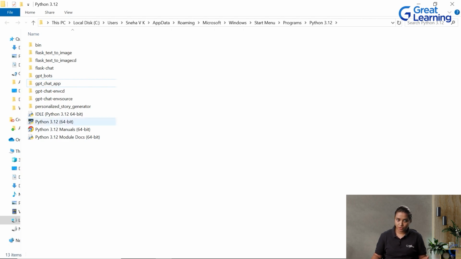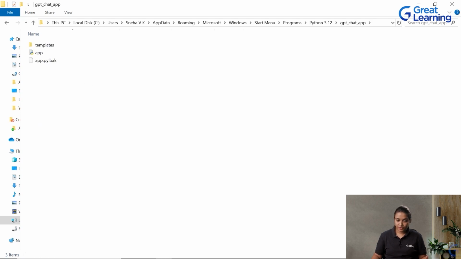Since we've already worked on this, you could see many folders here. We are trying to create a GPT chat app, right? According to our steps, we've already done it. If you go to this particular folder, you can find two different elements. One is templates, another one is app. Template is actually the index file which we had discussed, the HTML file. App is the main program. Once you execute this, the back file will be created.